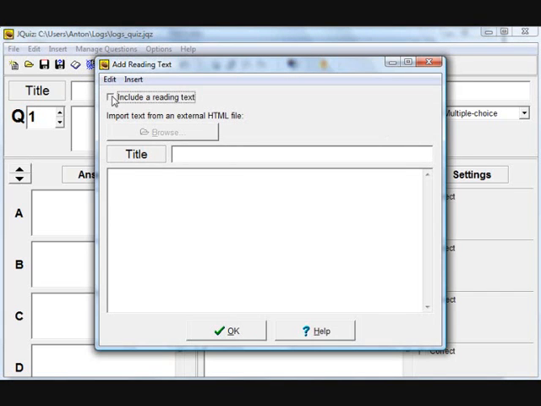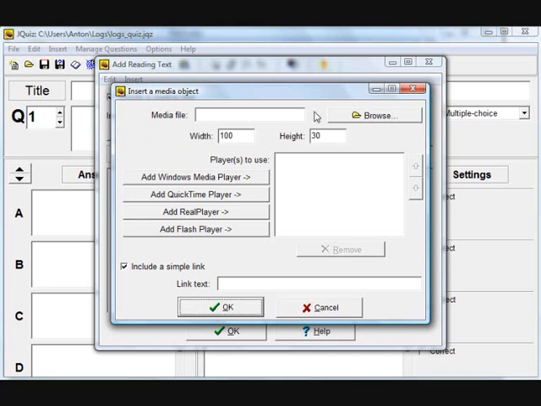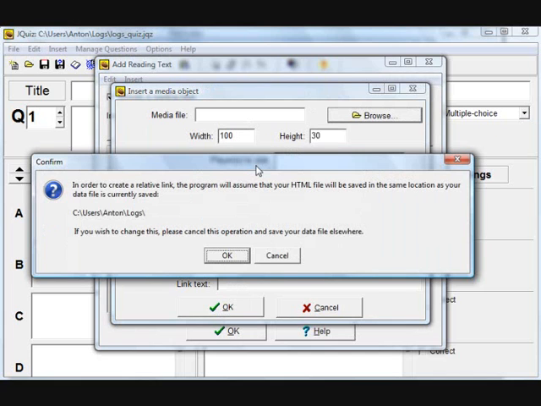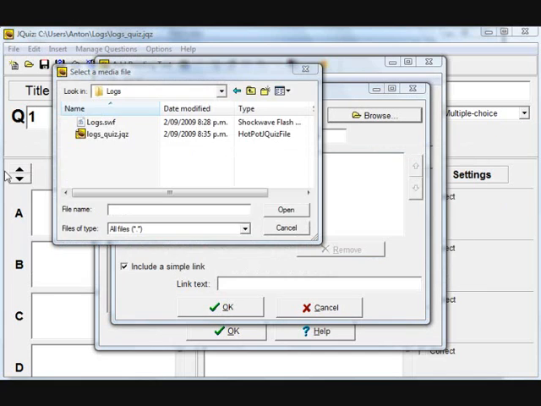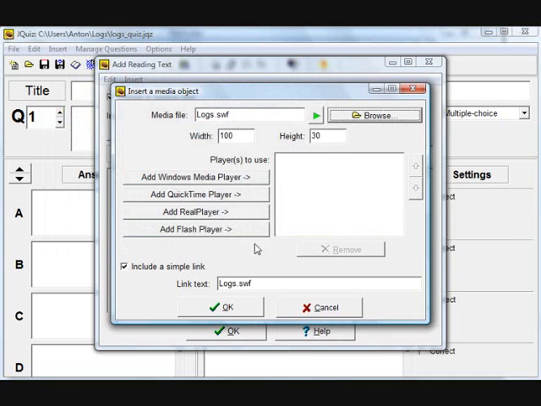Indicate include reading text, click in the text area. Now insert media object. Browse for your Shockwave file. Tell it OK. Look for SWF, open. Now choose your flash player. Take off the link if you so choose. And OK.